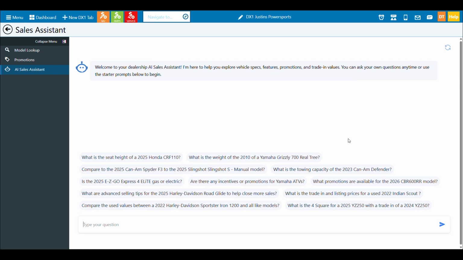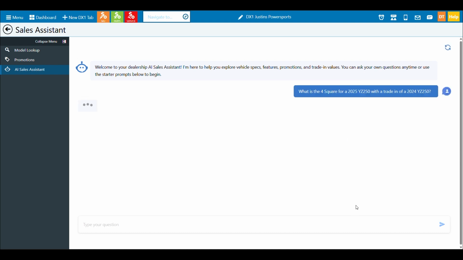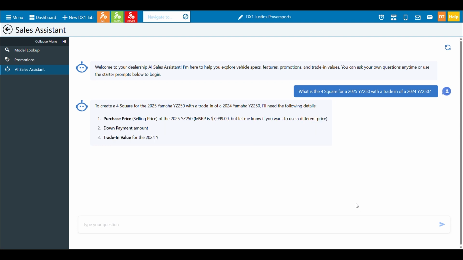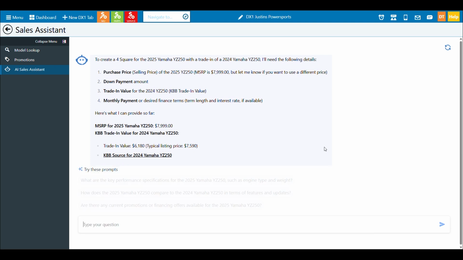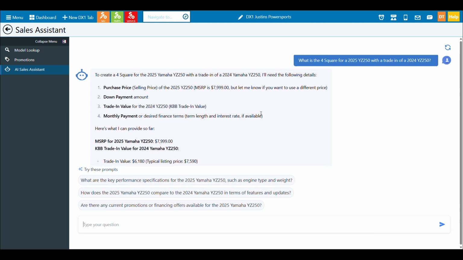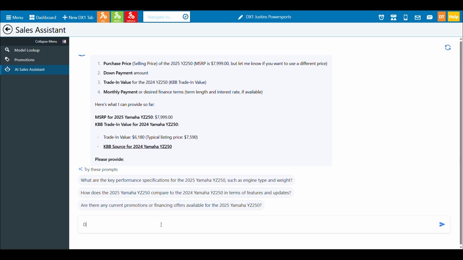And finally, for those of you who like to use Foursquares, now you're not going to print this out for a customer, but if you're trying to get some general quick information, you can ask for, here's a Foursquare on a 2025 YZ250. And it's going to tell you what you need, right? So I have my selling price, so I can say, and I don't even have to type in full length, DP. It's going to know my DP is 500. Okay, and it says I need to know a trade-in value for the 2024 because I'm going to do a trade-in on this. So we can say my trade value is 4,000, and then it can ask me for my monthly payment or what my desired term is.